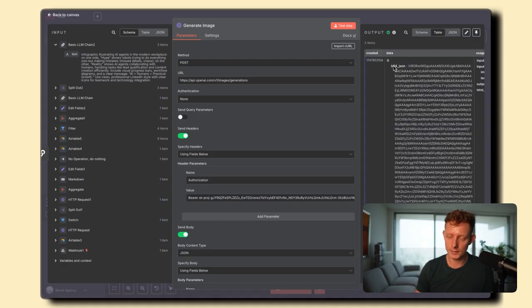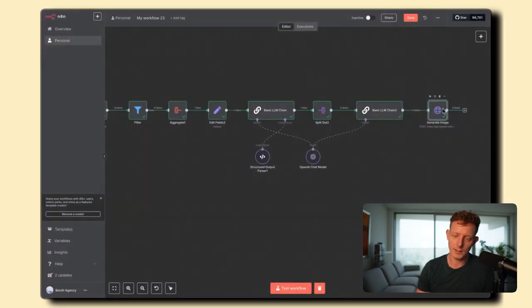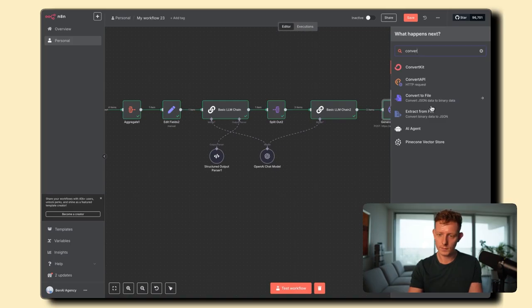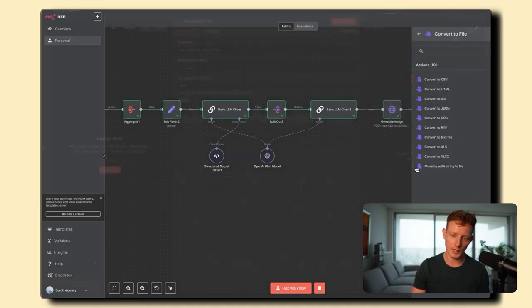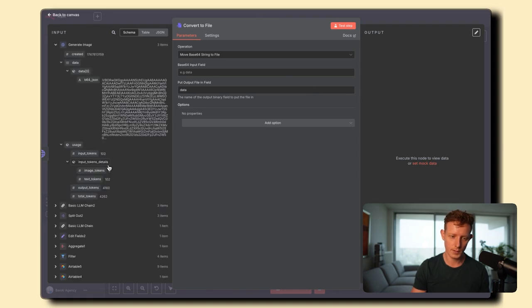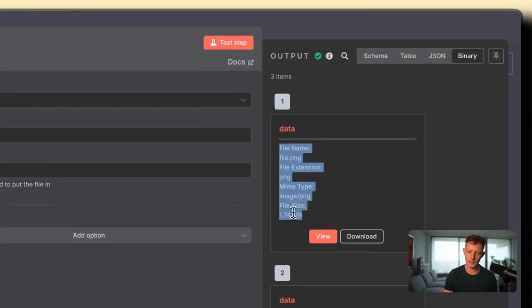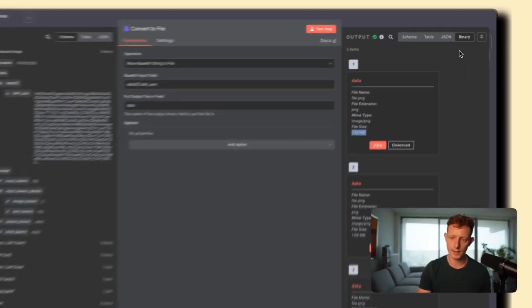So it takes a bit to load. But you can see we get a B64 JSON, which is actually a file we can't do a lot with yet. So we need to add in one more node here, which is going to be Convert to File. And then we use Move Base64 String to File. I'm going to show this, and then we're going to add in this base64. And then we get the data back here. You can see we can actually get a file here. Now this is still a binary file, as you can see.